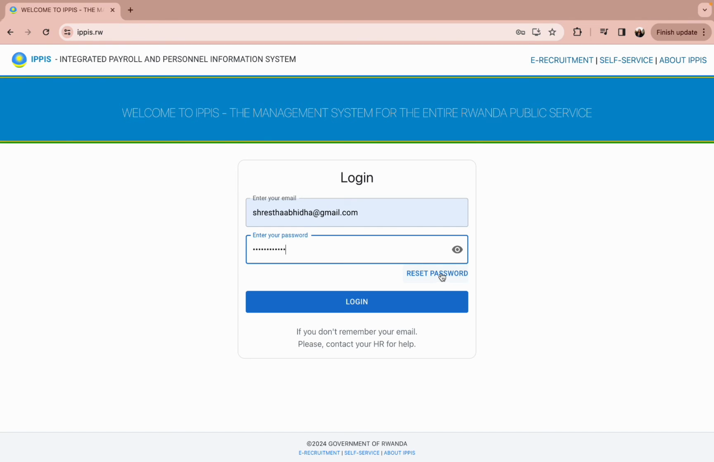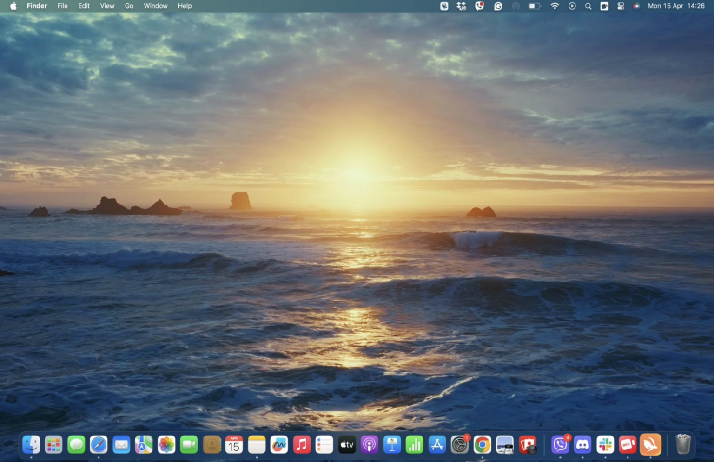However, if you have forgotten your password, tap on reset password to simply reset and change your password. However, if you still have confusion, then simply contact your HR for help.